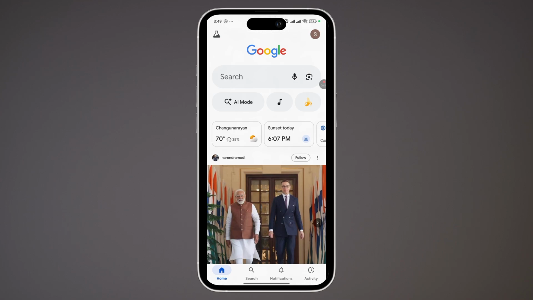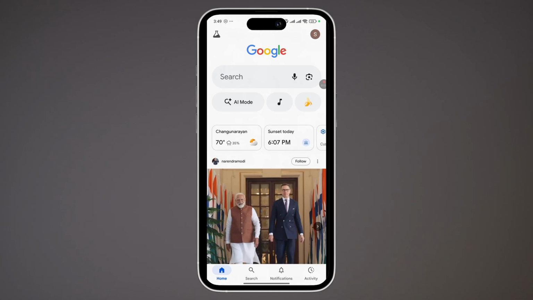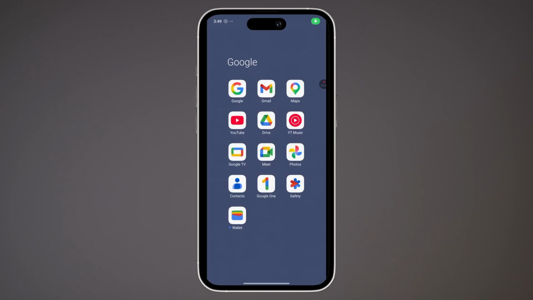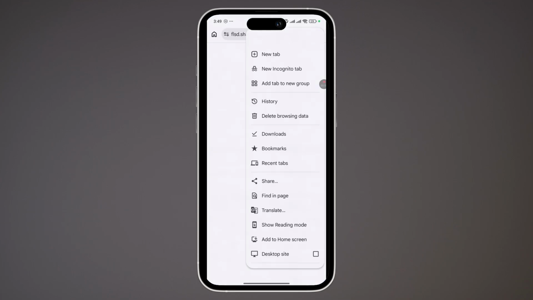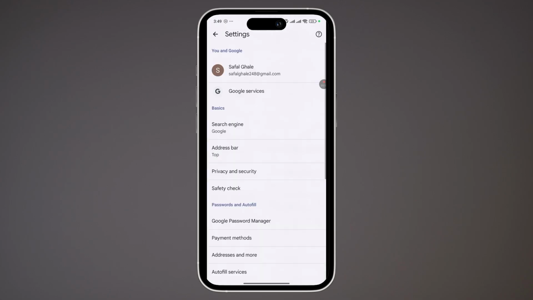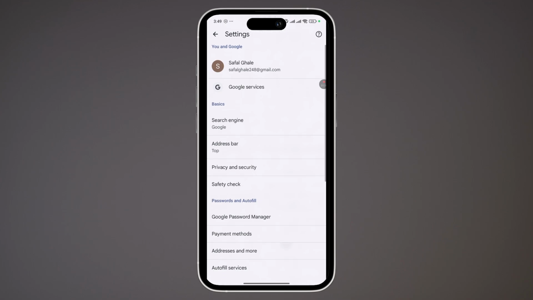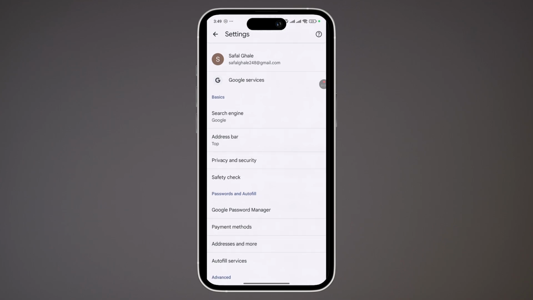Moving forward to step 3, that is to clear the browser cache. If you're using Google Chrome, then you can just go to the settings section of Google Chrome. Once you are inside the settings, you can simply scroll down and tap on privacy and security.